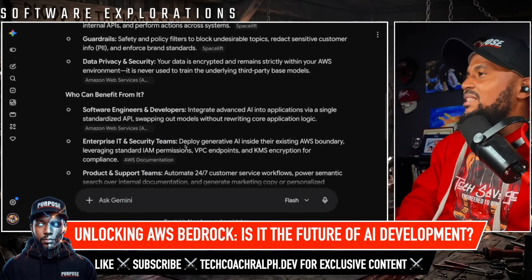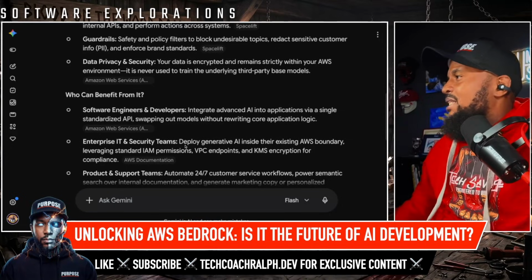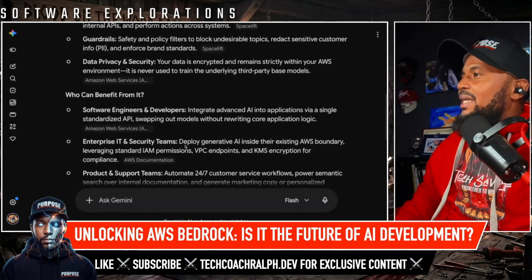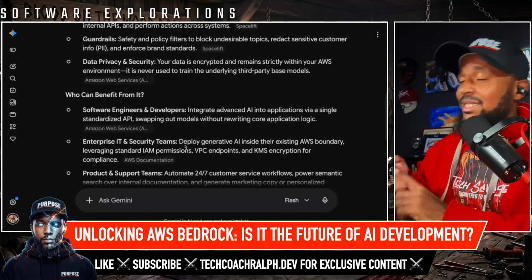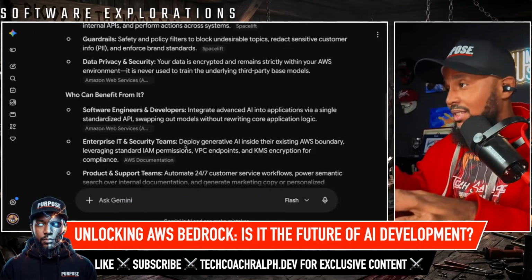And data privacy and security. Your data is encrypted and remains strictly within your AWS environment. It is never used to train underlying third-party models. So it's not going to be training OpenAI. It's not going to be training Claude. It's not going to be training Gemini or whatever else is out there.